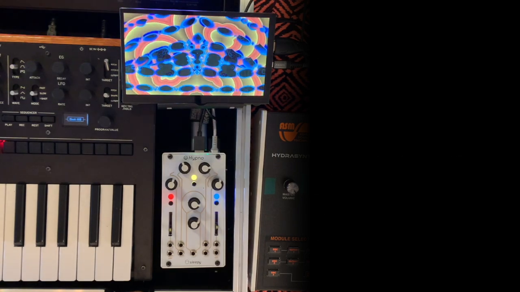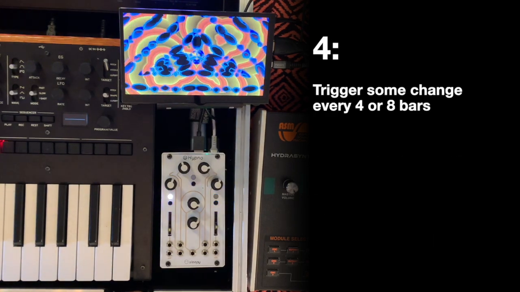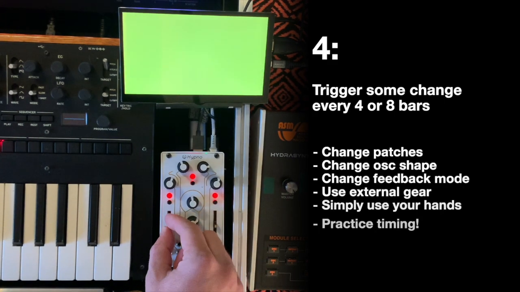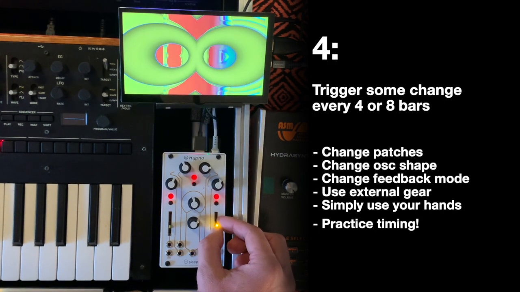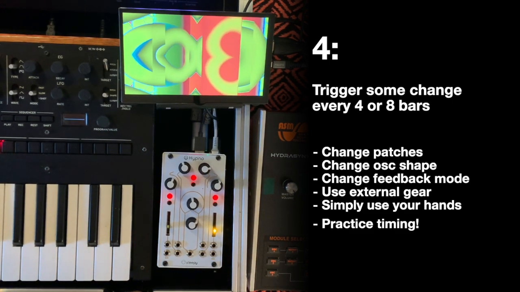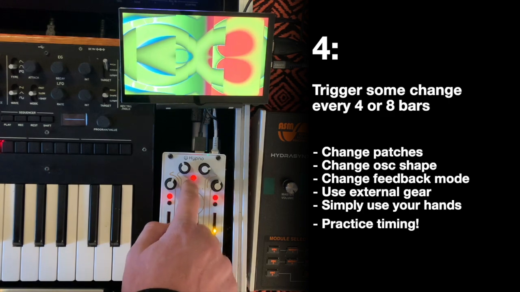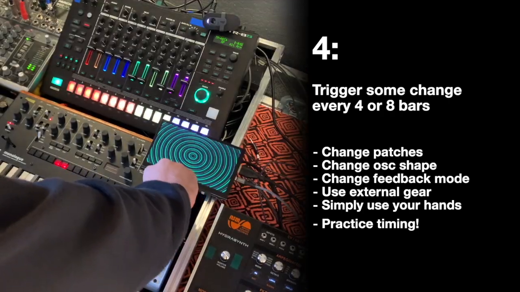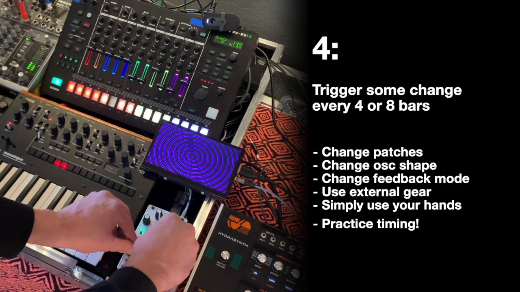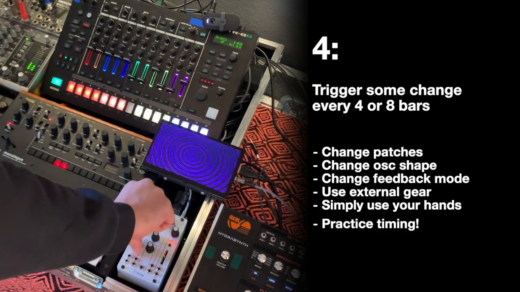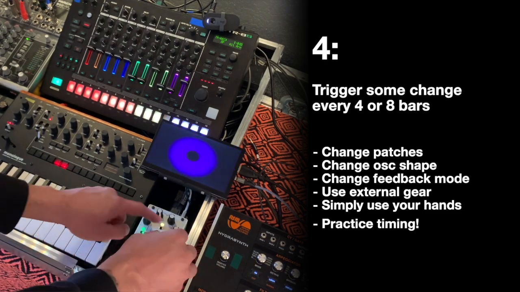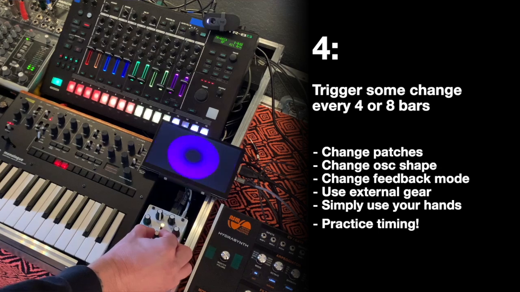The next tip is that every 4 bars, I typically try to trigger some sort of change. Sometimes that change comes from the Force itself, where I will change from one video synth patch to another, or to a camera feed patch and vice versa. Sometimes it is simply hitting either the feedback button or the shape button to change what's happening on the screen, or loading a patch that is somewhat static, and then after 4 bars, simply adding in a drift to it, so then it's, oh, I've got movement now for the next however long.